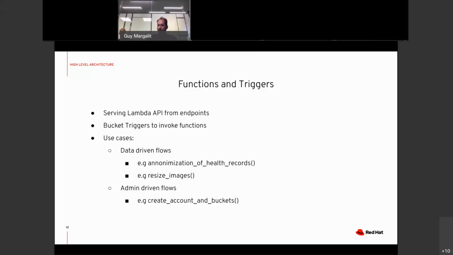And the second one, which we actually had customers using, is admin-driven flows. So, for example, a customer who was an MSP and provided storage and services to its own customers, used the Lambda to create its own automatic flows. So it would create a user with access, with bucket, with resources, all in a single command in order to, well, make his life easier instead of having to create each of these config objects on his own.